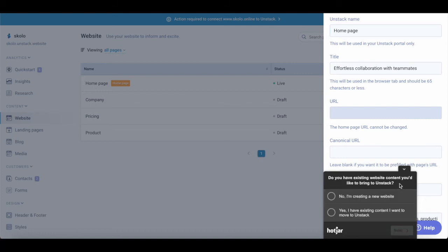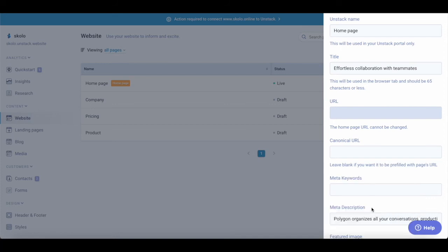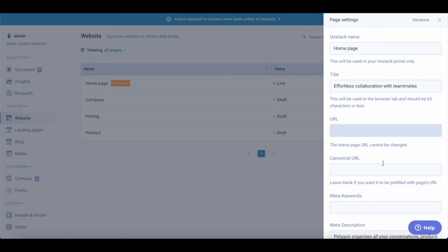Do you have existing content you'd like to bring to Unstack? No, I'm creating a new website. Would you like additional training? Nope, because I think I'm a quick learner. If your SaaS is built well enough and easy to follow, I will definitely be able to follow it. I'm quite smart, I'd like to think. So I'm not going to go for any training. I'll try and see if I can figure this thing out. And if I can figure it out, you can figure it out. And that's why we're making these videos on this channel.